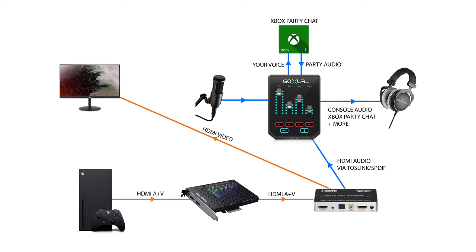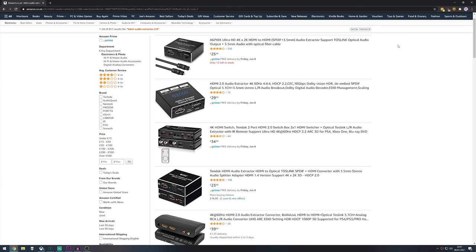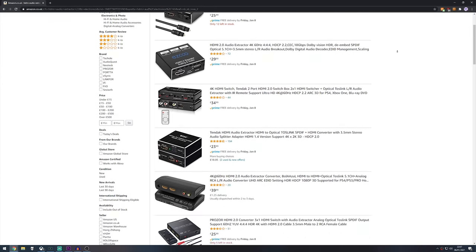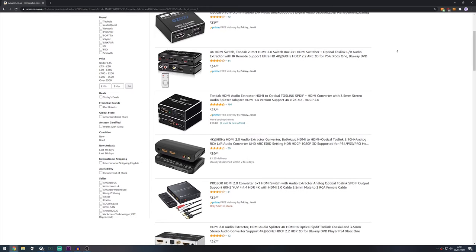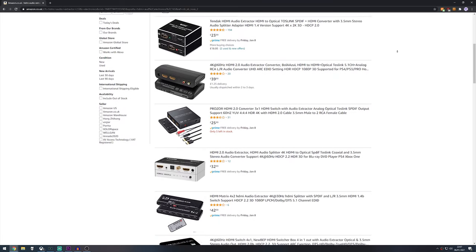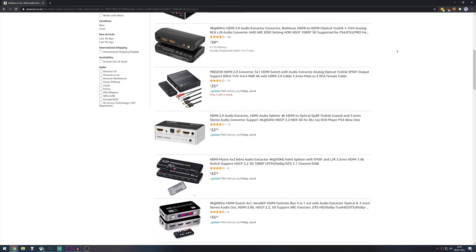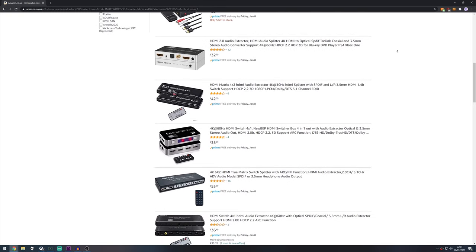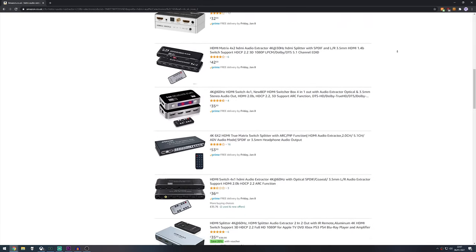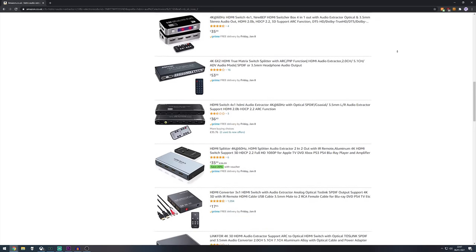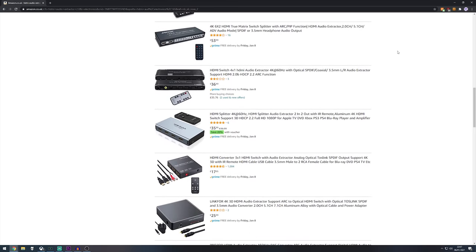So the main thing is, when you're looking for the HDMI audio extractor, make sure you find one that has 2.0 HDMI spec and HDCP 2.2, as well as making sure that the bandwidth that it's rated for is at least 18 gigabits per second. And this will allow you to do any resolution apart from 4K 120Hz on the Series X or PlayStation 5.